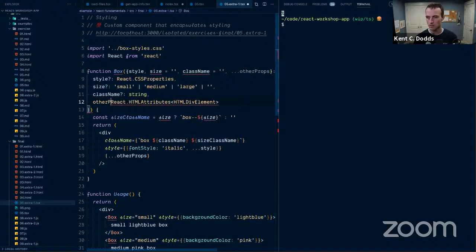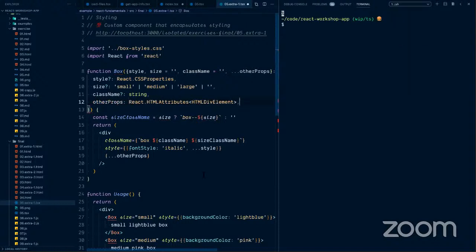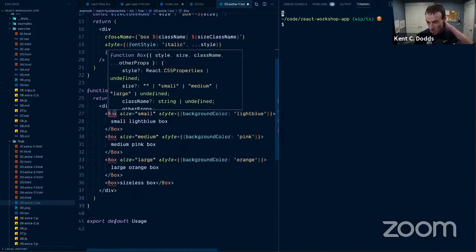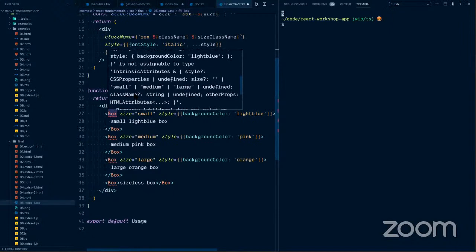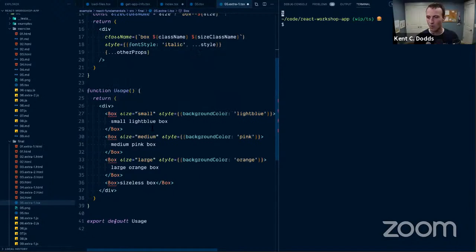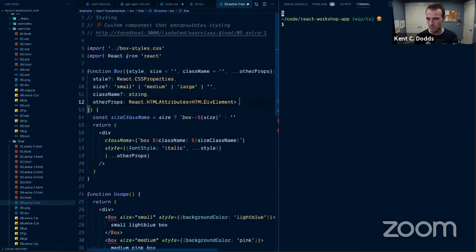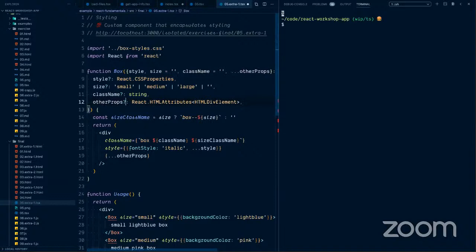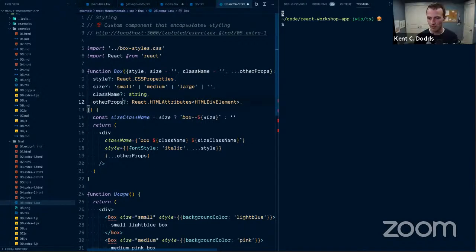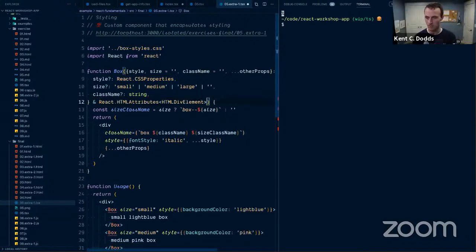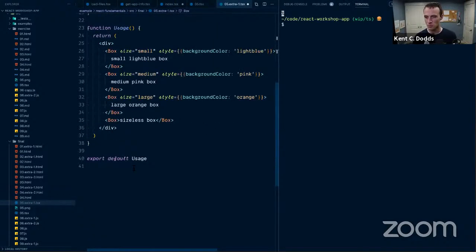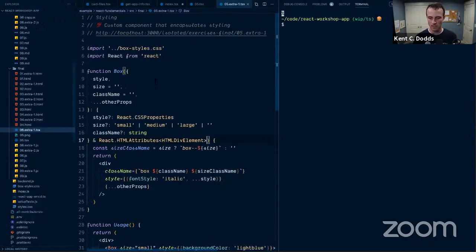That should do it. Sweet. Okay, and this is complaining because you want that to be an intersection type, with the ampersand symbol. After the closing curly bracket. Yes, thank you. That makes sense, because it's actually not other props, but it is the rest. Sweet. That's cool.